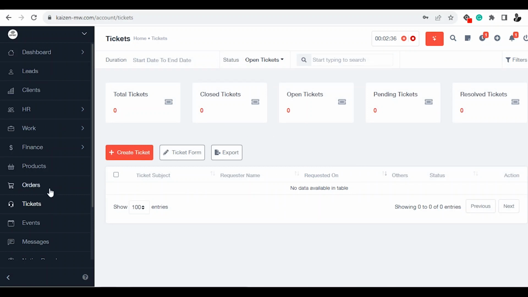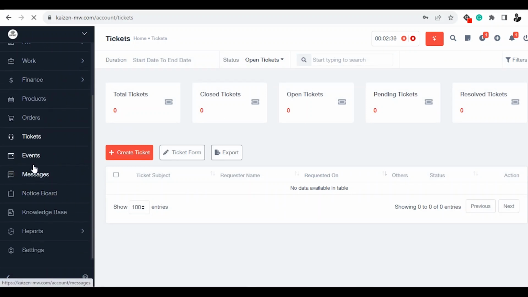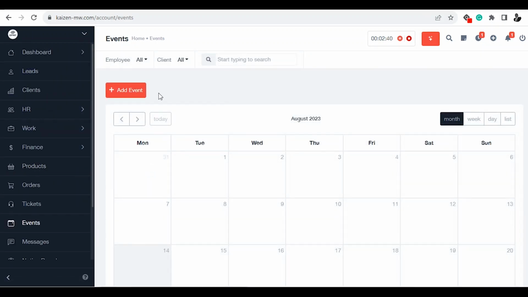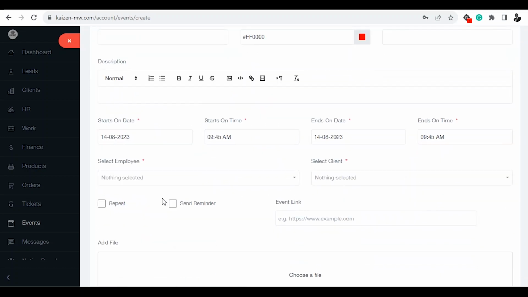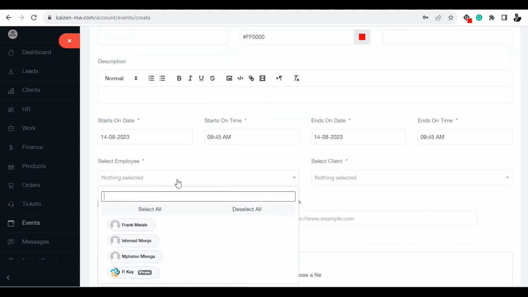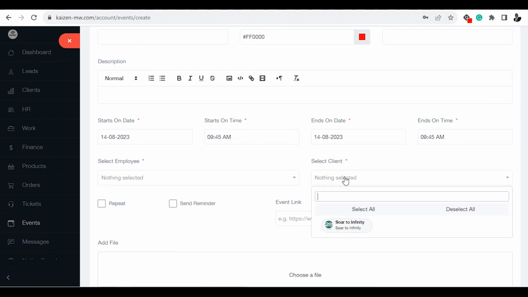All right. The events panel just allows you to indicate events for the organization so that everybody can see them. So for example, if we are going to have a picnic on Friday, you can add that as an event. You put it here. Where is it happening? What's the color? Description, the start date, end date. Select the employees that are related to that. You can select departments as well. You can select a client that's related to that, and so on and so forth.